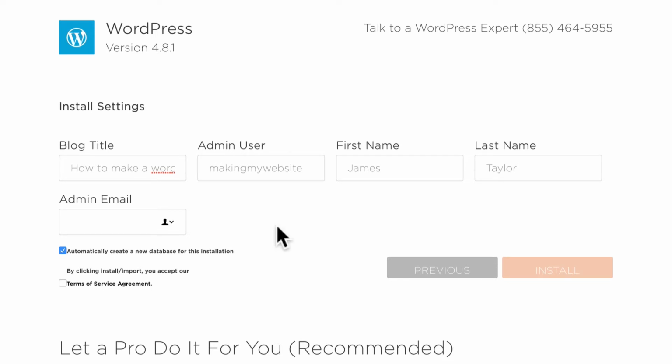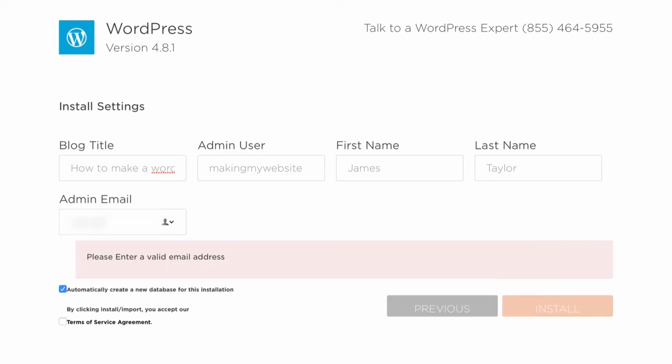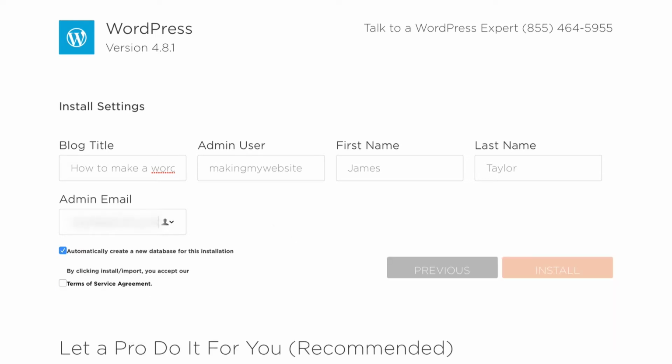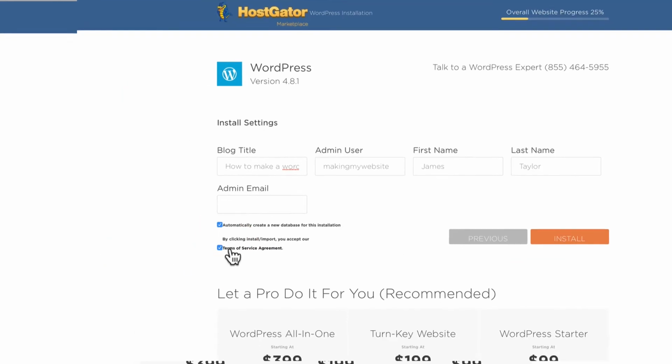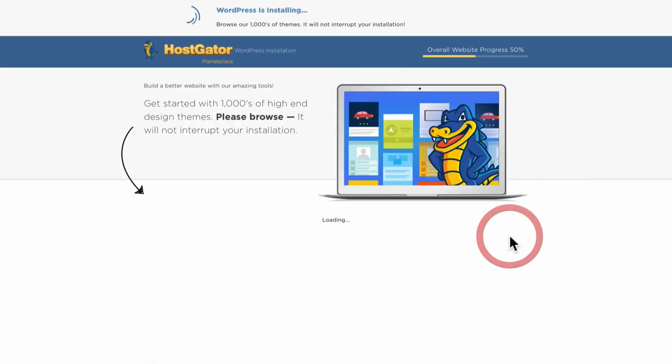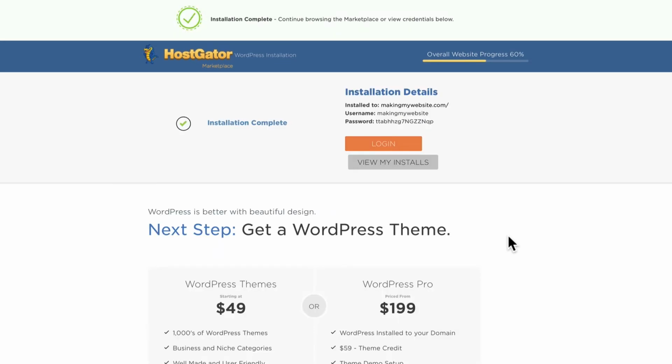And then you're going to put your email, which is very important because if you forget your password for your WordPress website, this is what you're going to use to recover your login and password. So you put your email right here. And then you're going to check that you accept the terms of service agreement right here. And then click on install. And now this is going to install the WordPress for you. So we'll be ready to go once this is done. It's that easy. Okay, so installation complete.